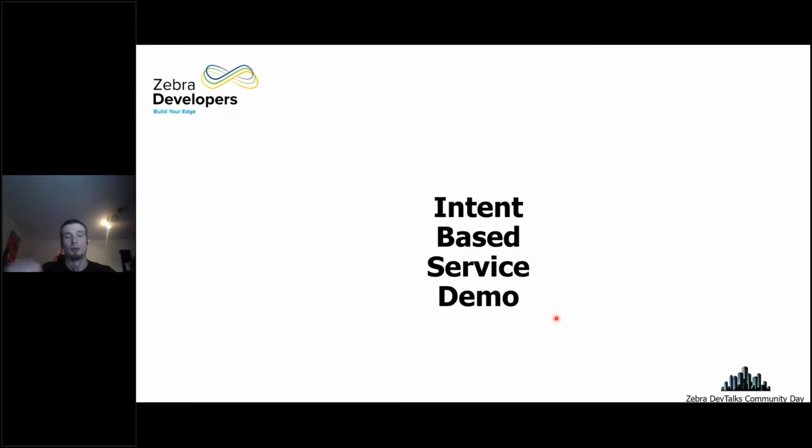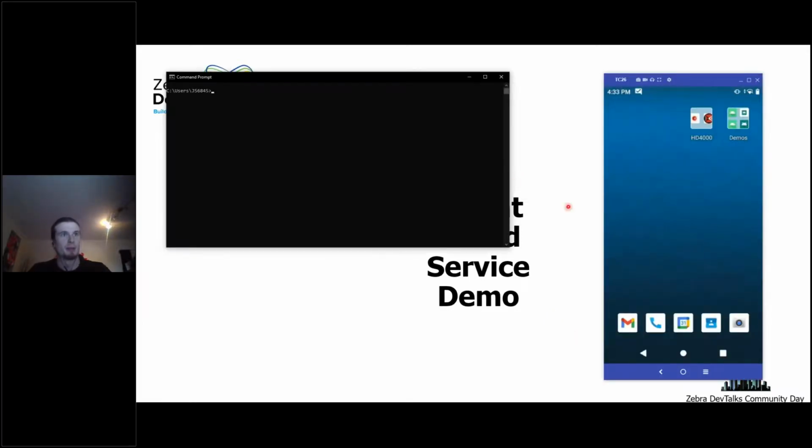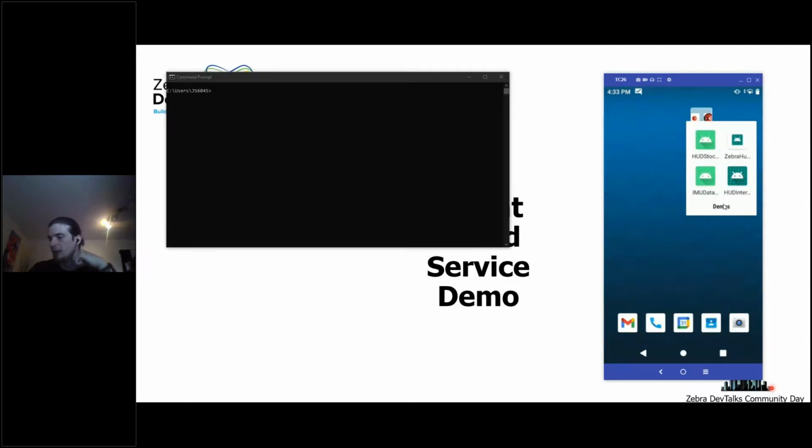So without further ado, I'll basically just go ahead and demo this, because I think showing you it in action probably means a lot more than just talking about it. So I'll just bring up my device as well as a command prompt, and I have the intent format saved as well. So the first thing you need to do is basically launch the foreground service.